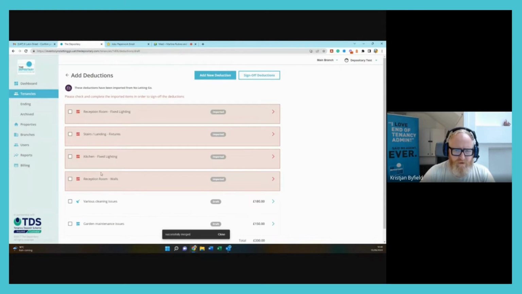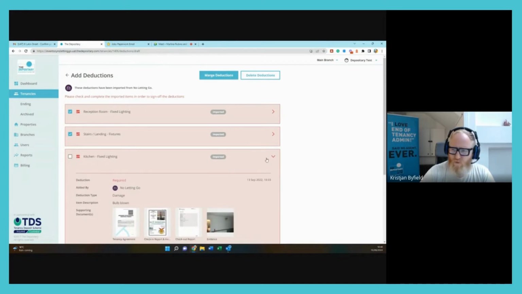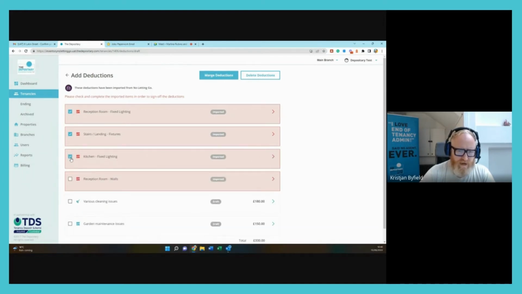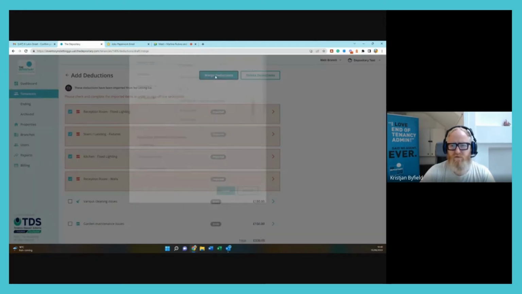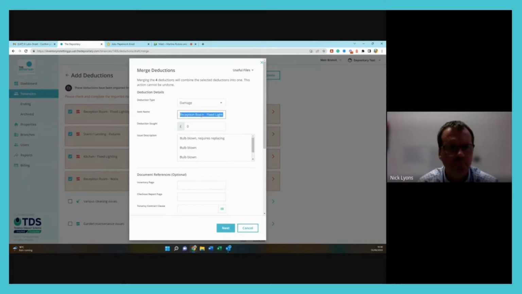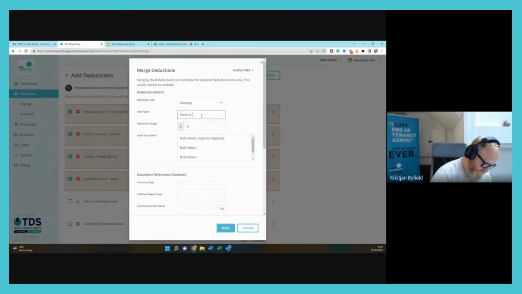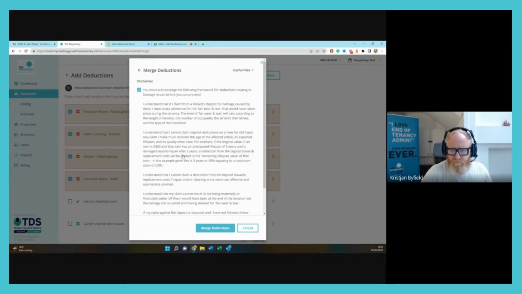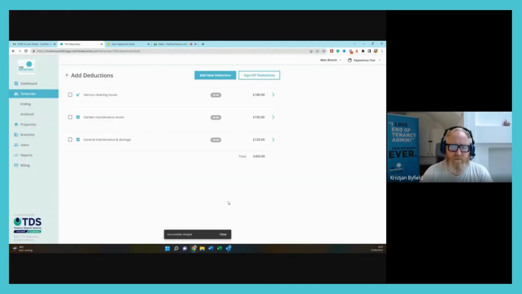Done. And then the remaining maintenance issues, light fitting, scuffed walls, we're going to merge those because we're going to have one maintenance contractor go in and address those 4 issues. So general maintenance damage, and again, contain property. And so there we have it.